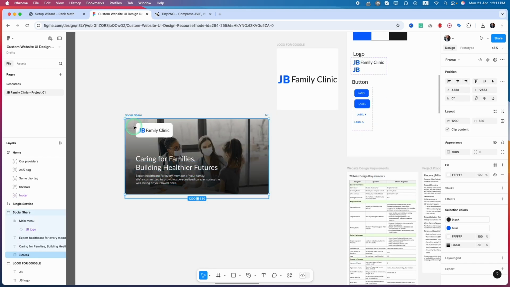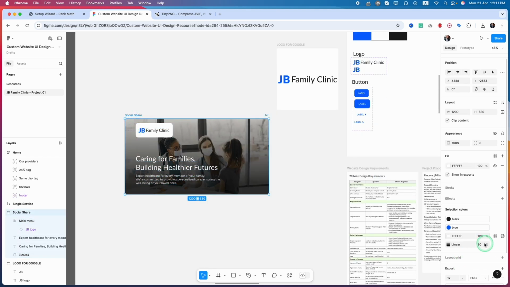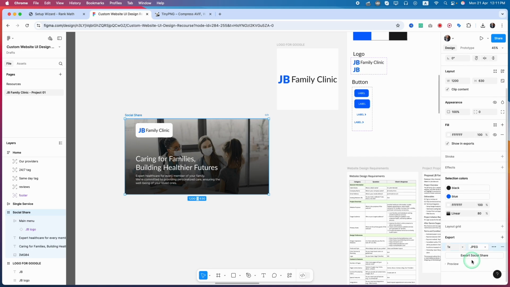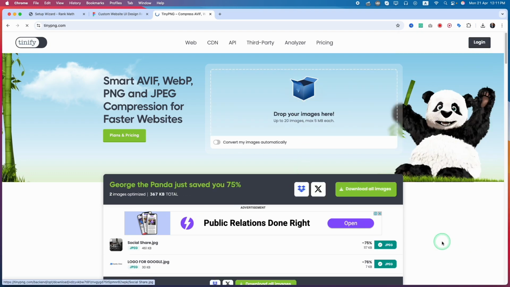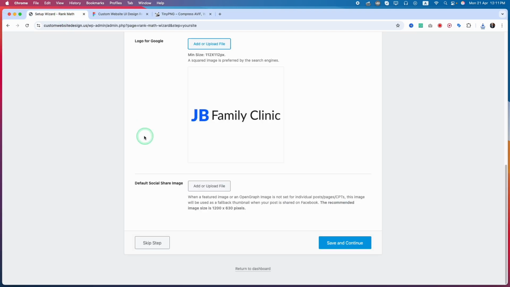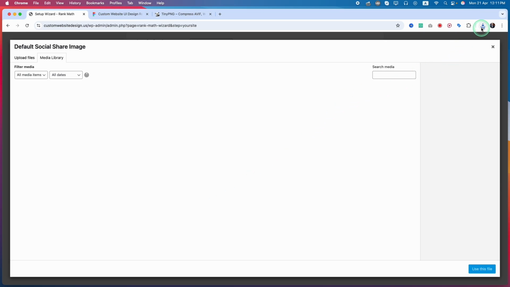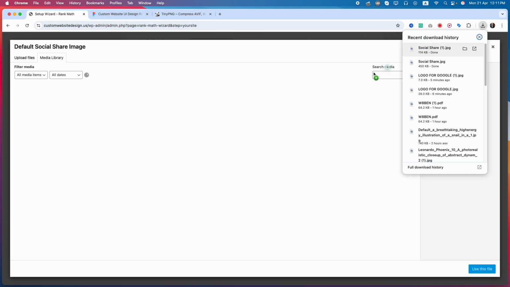So now I select this frame and go to export, set it as JPG, export it, and on TinyPNG we can reduce the file size. Okay, download it. If you have a different type of image, you can also add it, but in this case we already have the Figma file.